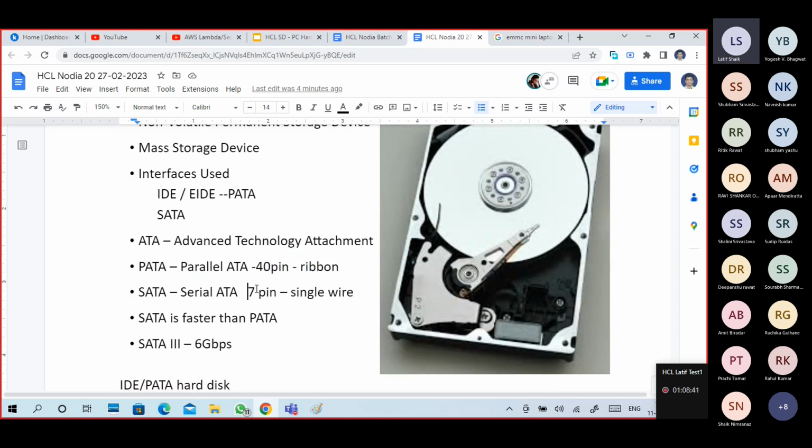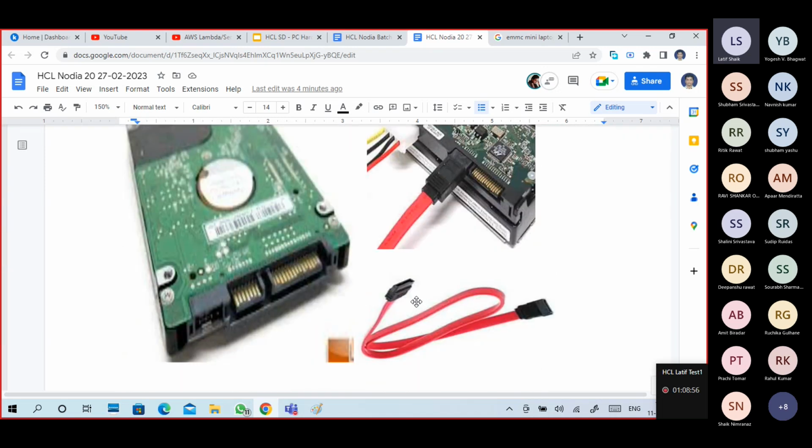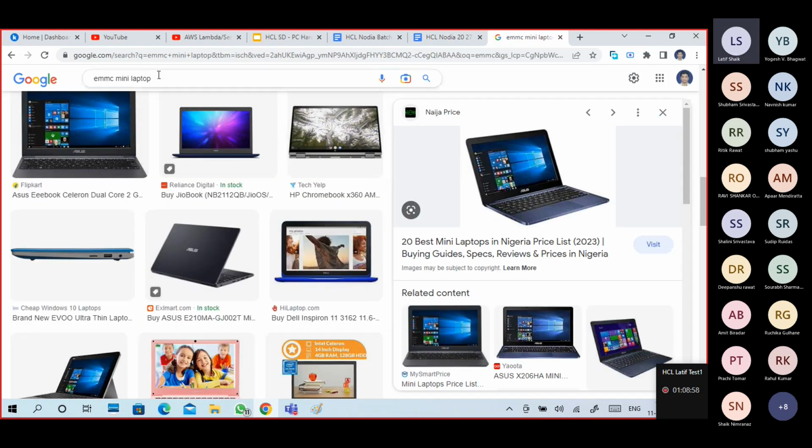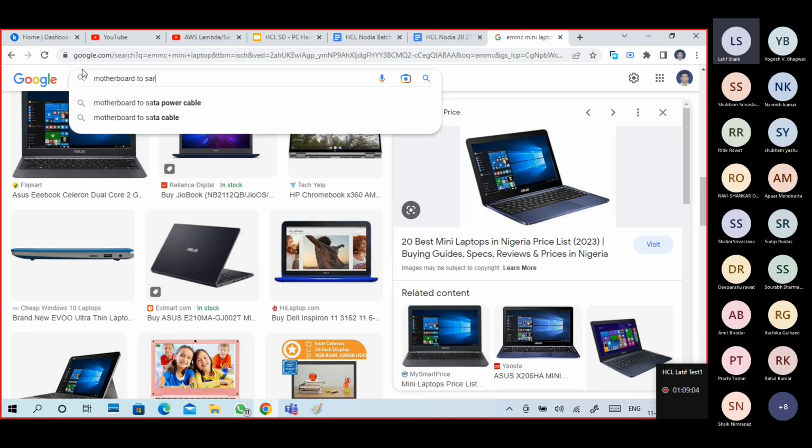That is SATA and PATA, serial advanced technology attachment, parallel advanced technology attachment. Serial advanced technology attachment has a single cable. The red cable you can see, that is a SATA cable. Motherboard to SATA hard disk.